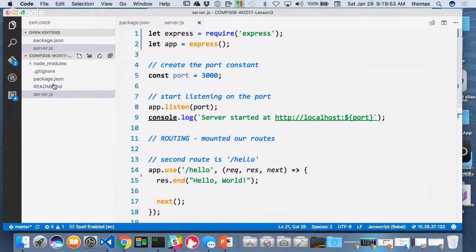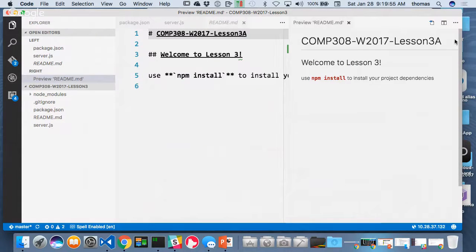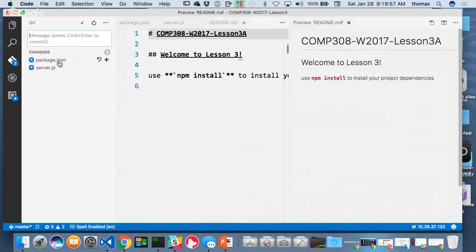But first, I have some changes, right? This changed to lesson 3. I have a couple of packages. Where do I go again to stage everything? If I want to stage everything individually, I can choose each one of these files. And my package.json, I can choose one, but I want to add them both in. So I'm going to click this little plus button again. That stages both, and then I can commit with a message like "added Express."